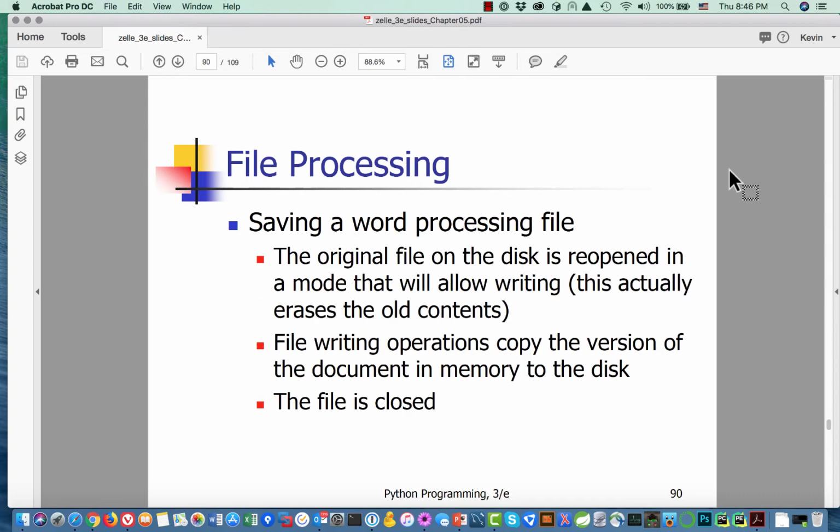And then usually when we're done, we have to save it back. We do a save or a save as. And what happens then? It's writing the contents of the document that are in our memory out to the file, and if we don't say a new file name, it writes right over top of the old file. So file writing operations copy the version of the document in the memory to the disk, and then the file is closed.